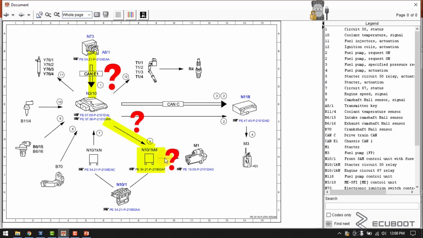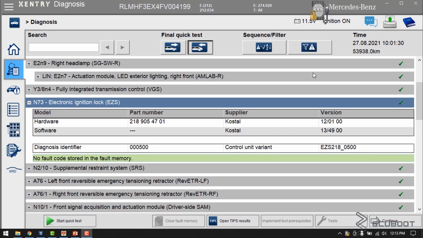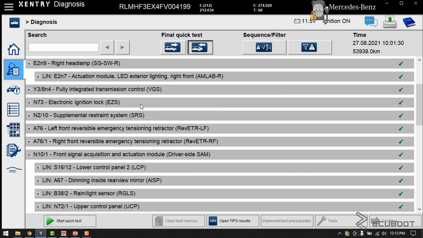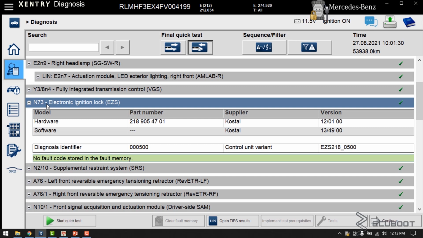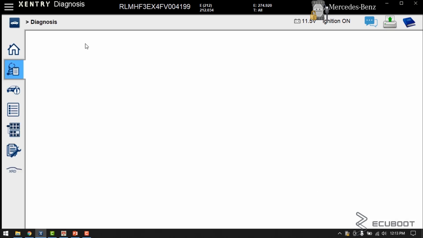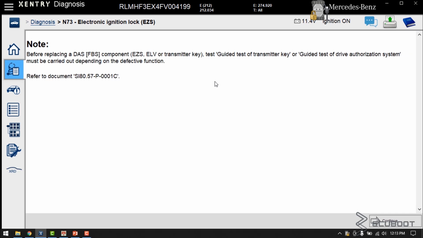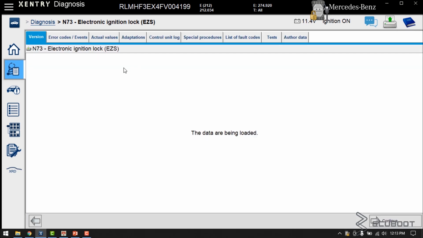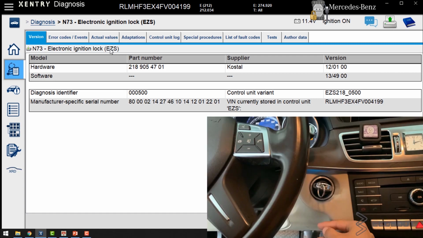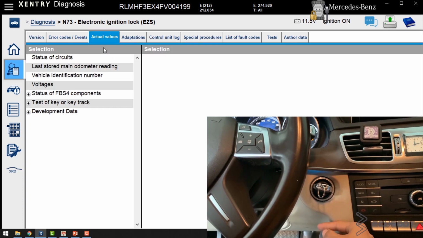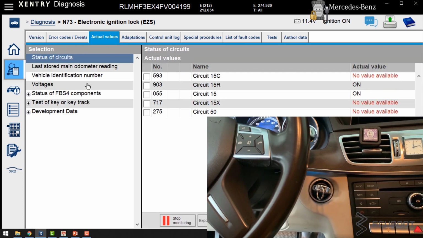Starting with our first question, do we have a good signal from the ignition switch to the ECM? We will use the actual values option on our scanner to see the status of the circuit when turning our key to each stage. Choose N73, our ignition switch module. Click continue. I'll do it slowly, so if you're new to the scanner, you can still follow along. Choose actual values. Then start the subcircuits.